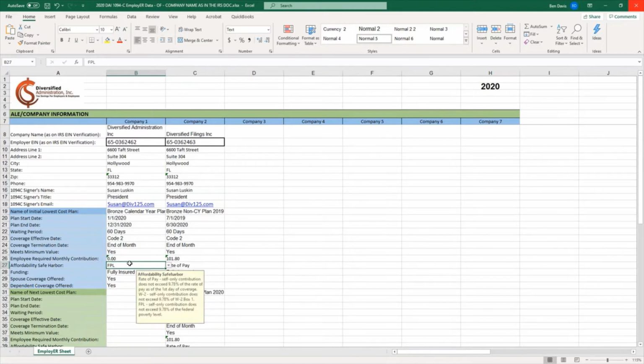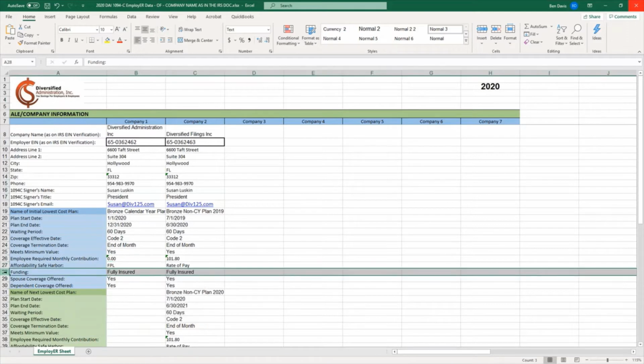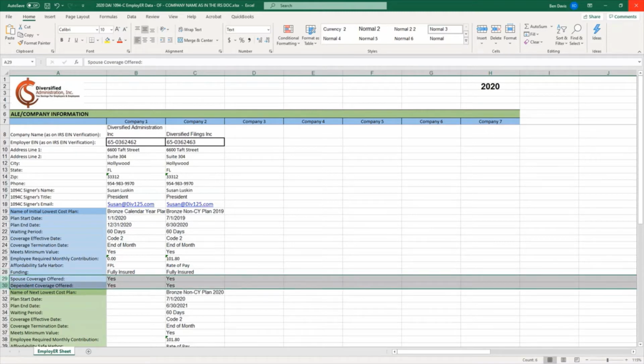Based on that, the affordability safe harbor we're going to use is federal poverty level. We'll look at some of the other options in just a minute. The funding arrangement for this particular benefit is fully insured. If you are unsure as to whether or not your plan is fully insured or self-funded, you would want to speak with your insurance broker. They will be able to tell you what kind of plan you have. For lines 29 and 30, you will typically be putting yes here, and this is just to indicate that if an employee is on your plan, they have the offer to enroll their spouse or dependents in coverage.